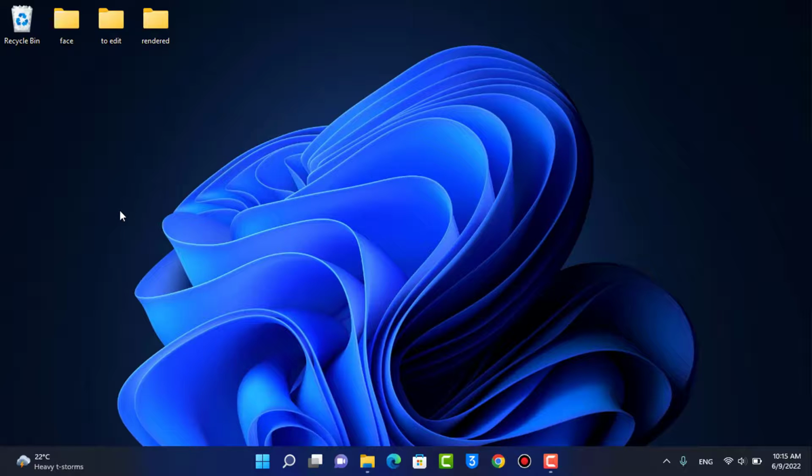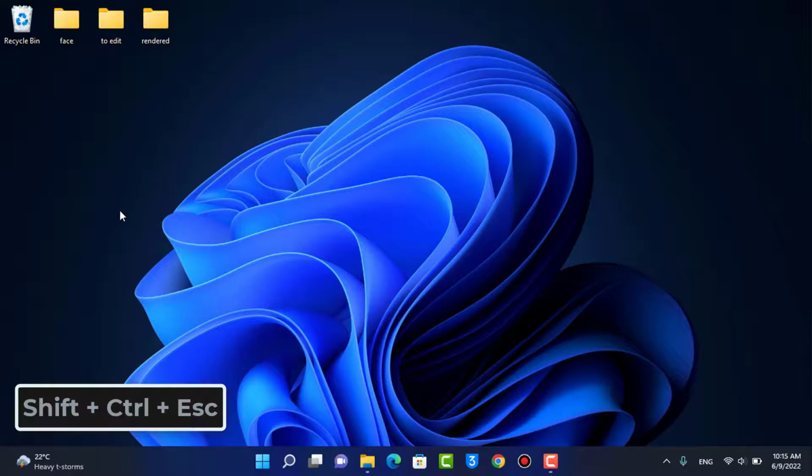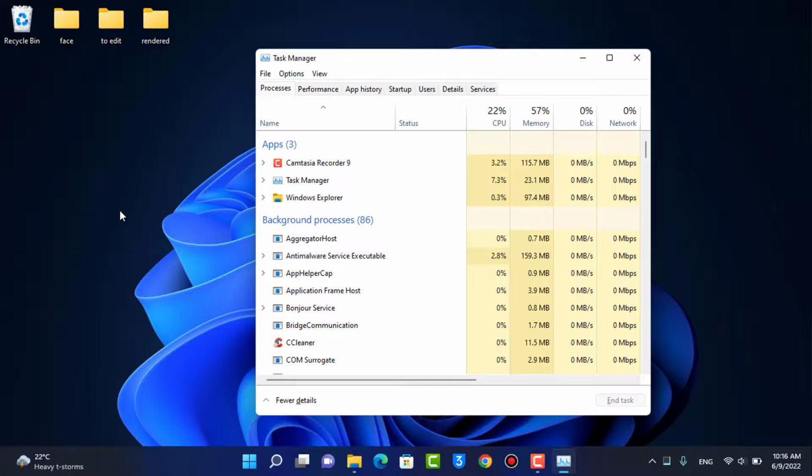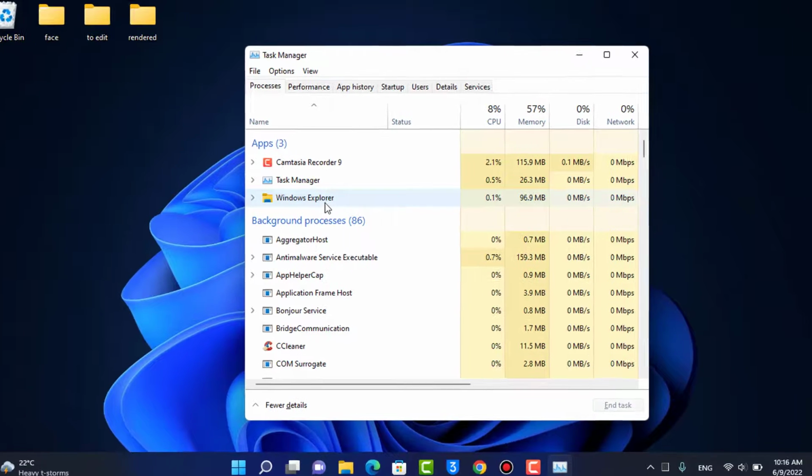Now if that solution worked for you, that is perfectly fine. If it didn't, the other thing we are going to do is simply open our task manager. If you are not able to go to taskbar settings from anywhere on the taskbar, you want to press a shortcut, and that shortcut is Shift plus Ctrl plus Escape. Press this three-key combination, Shift, Ctrl and Escape, and you will have successfully opened Task Manager. Here you will see an app running called Windows Explorer.